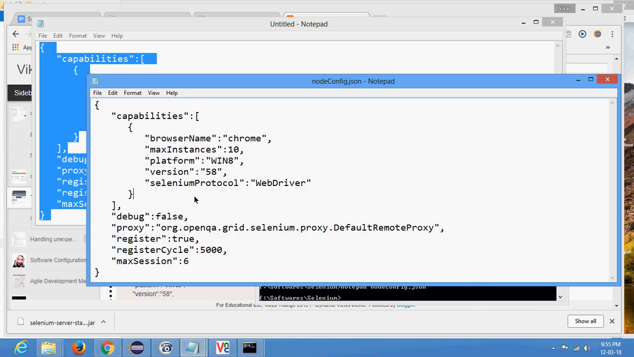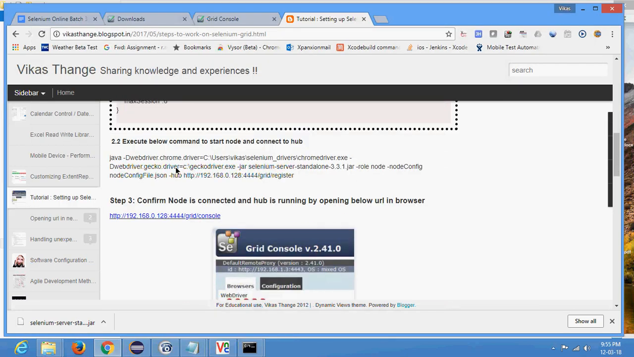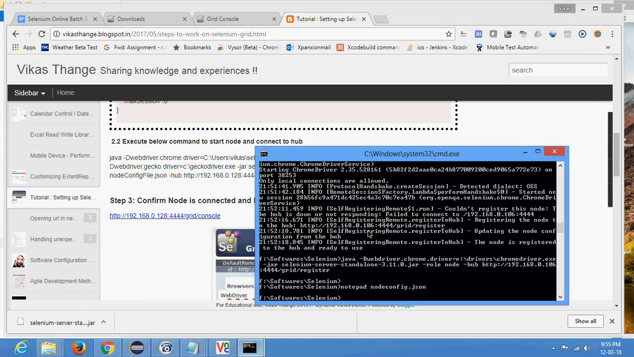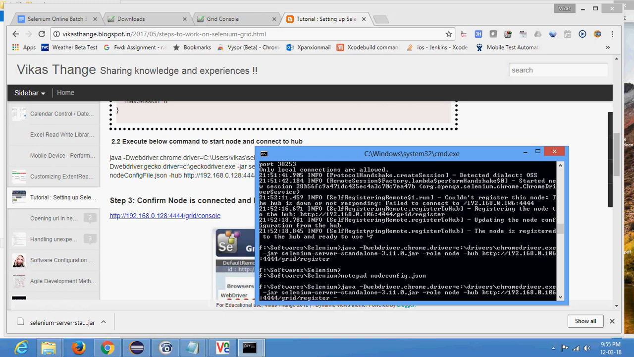Yeah. So I pasted the content. Okay, this is the configuration I gave. Capability Windows 8 with Chrome, maximum 10 instances, no other browser, only Chrome, and that's it. Save it. Once you save that file, and if you want to launch the node, I will pass one more parameter. This is the extra parameter I'm going to pass: hyphen node config, file, whatever it is. So I will say hyphen node config is equal to node config.json. Just give that node config.json file path here.